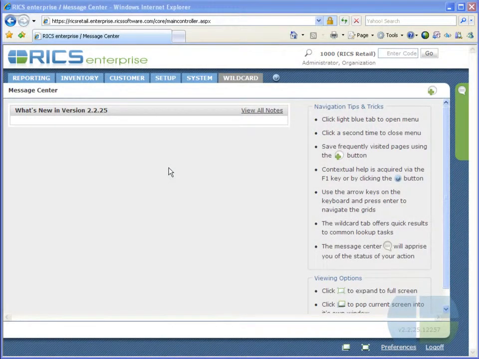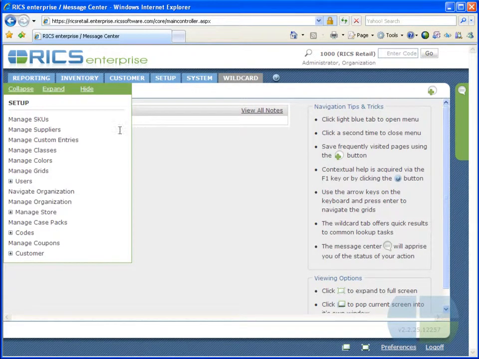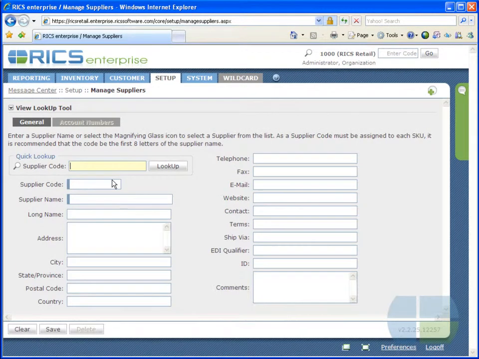I'll be showing you how to look up an existing supplier that's already been created in RICS through the Manage Supplier screen. From the main menu, click on the Setup tab up at the top and click on Manage Suppliers on the left. This will bring you into the Manage Supplier screen.